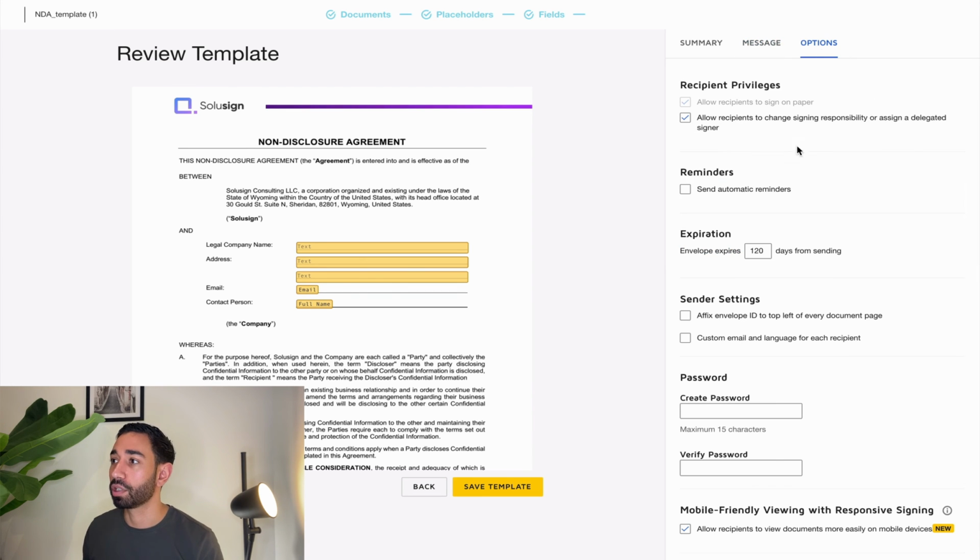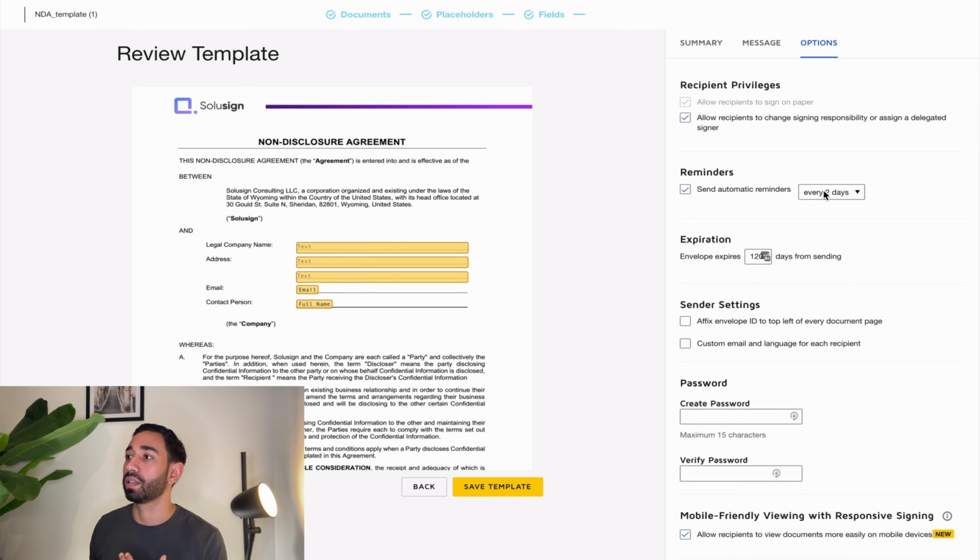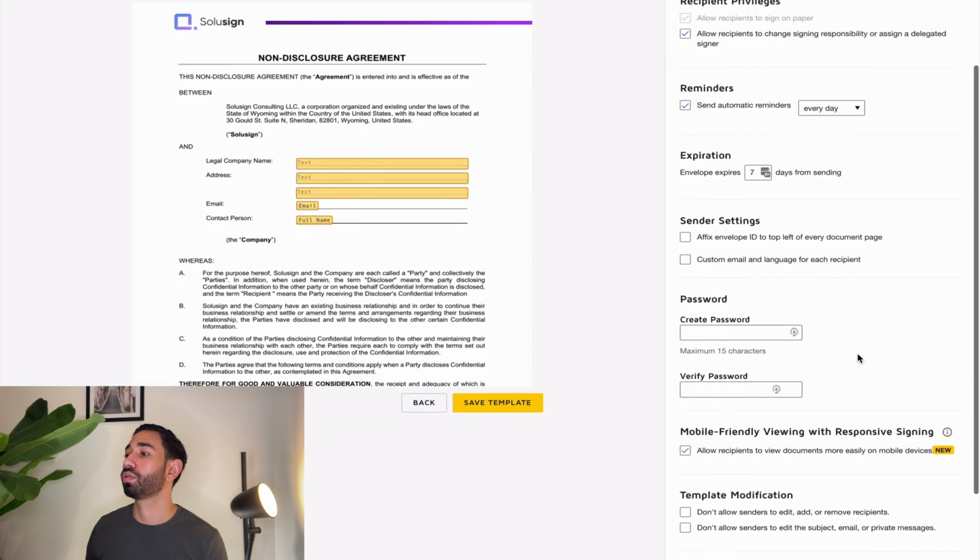And then in the options, I also have the option to send automatic reminders, which I want. So I want my template to send a reminder to my client to sign this every day, because I love harassing people. And then I can say that my envelope is going to expire in 7 days if I want to.